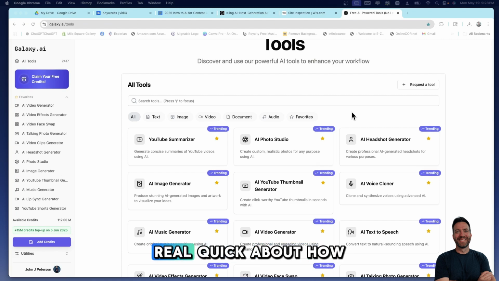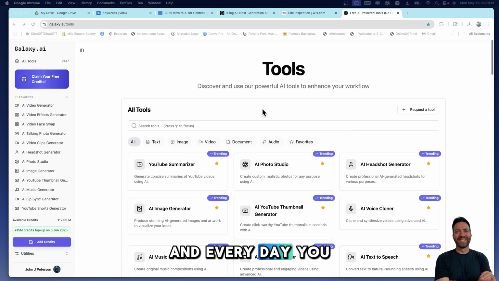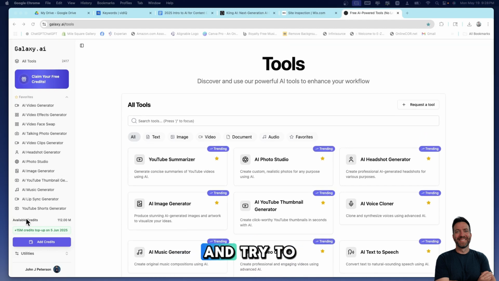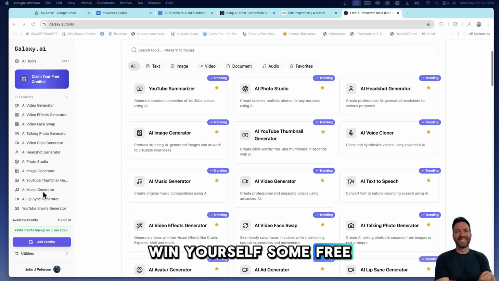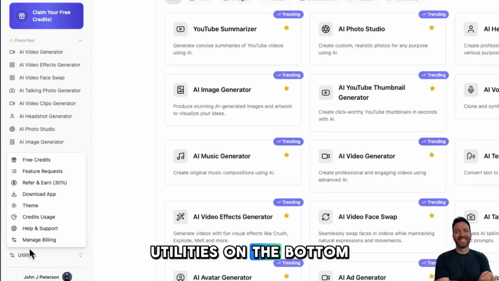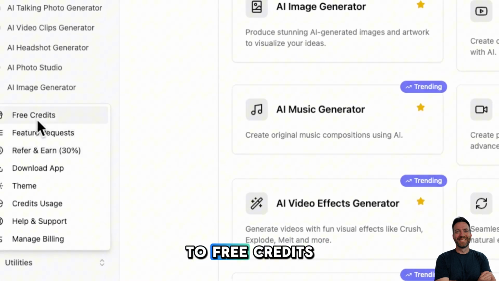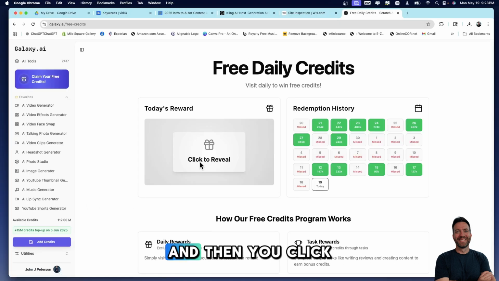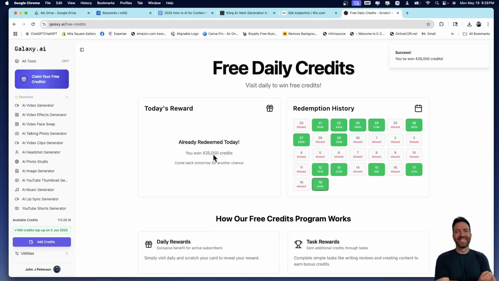So let's talk real quick about how much this program costs. It does allow you to use free credits, and every day you can come on here and try to win yourself some free credits. So you go to utilities on the bottom, and then you go to free credits, and then you click to reveal. And I just won 435,000 credits.